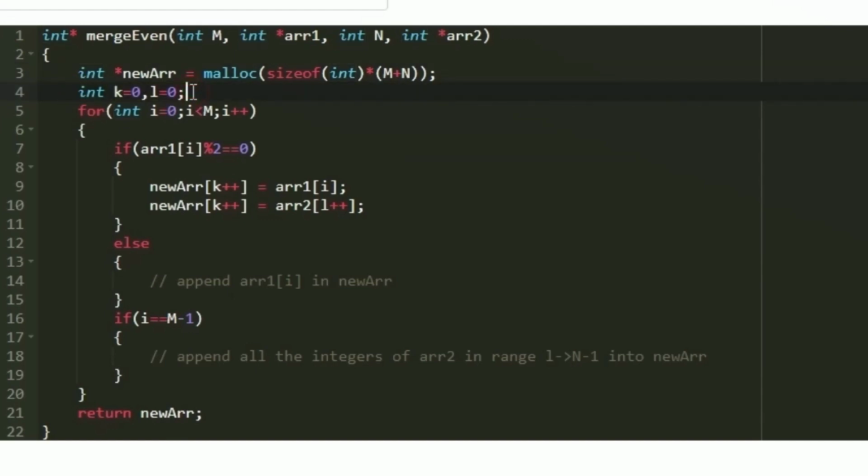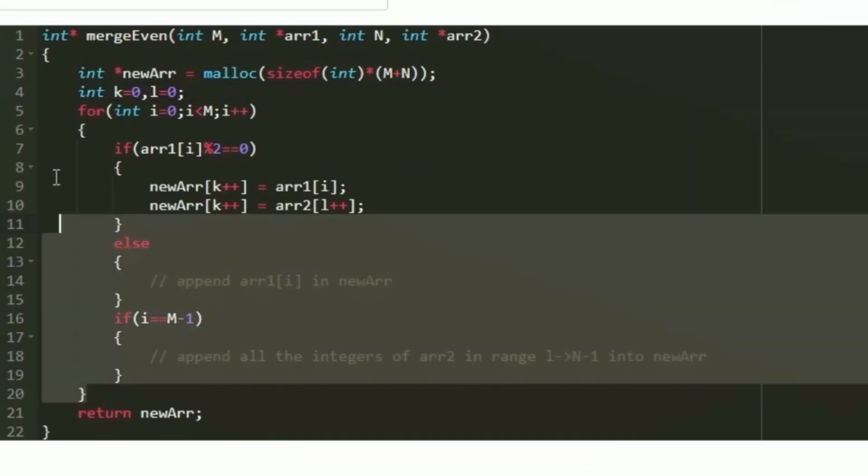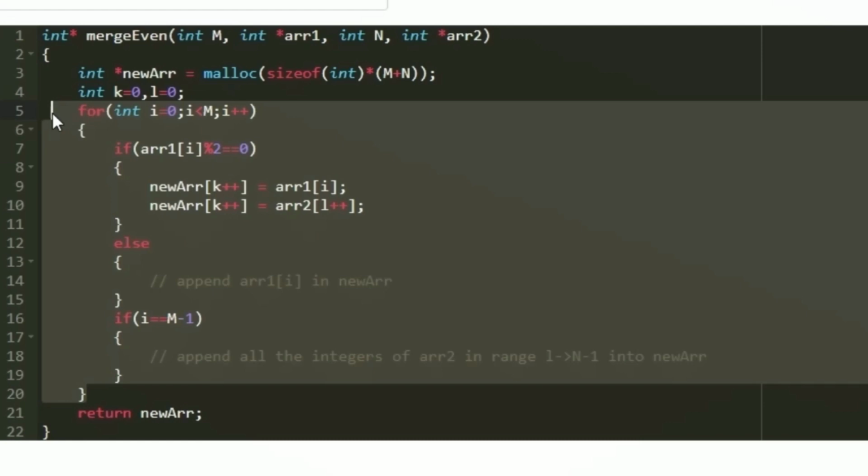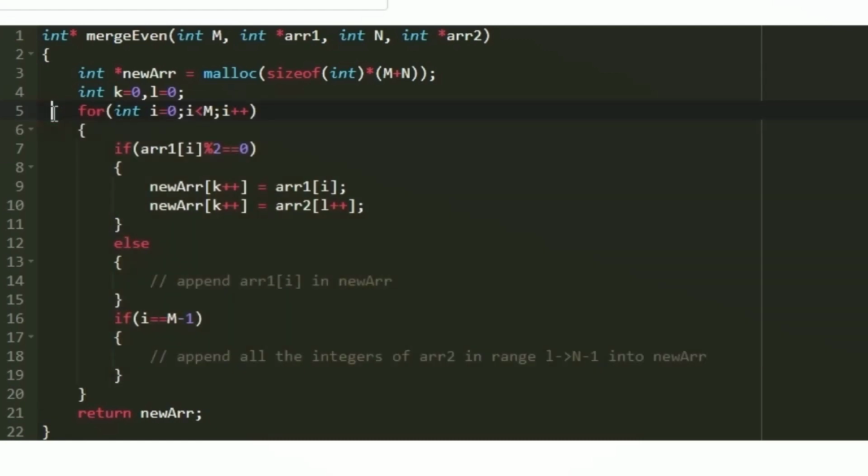And then I'm creating two integer variables k and l, and initially I'm setting them to 0. We will be using these variables. Now I'm creating a loop that iterates through the first array arr1, as given in the question. While iterating, if it is odd, then we have to append only that integer. Else if it is even, then we have to append that integer and also the integer from arr2. So inside this loop, we will be implementing the logic for that.